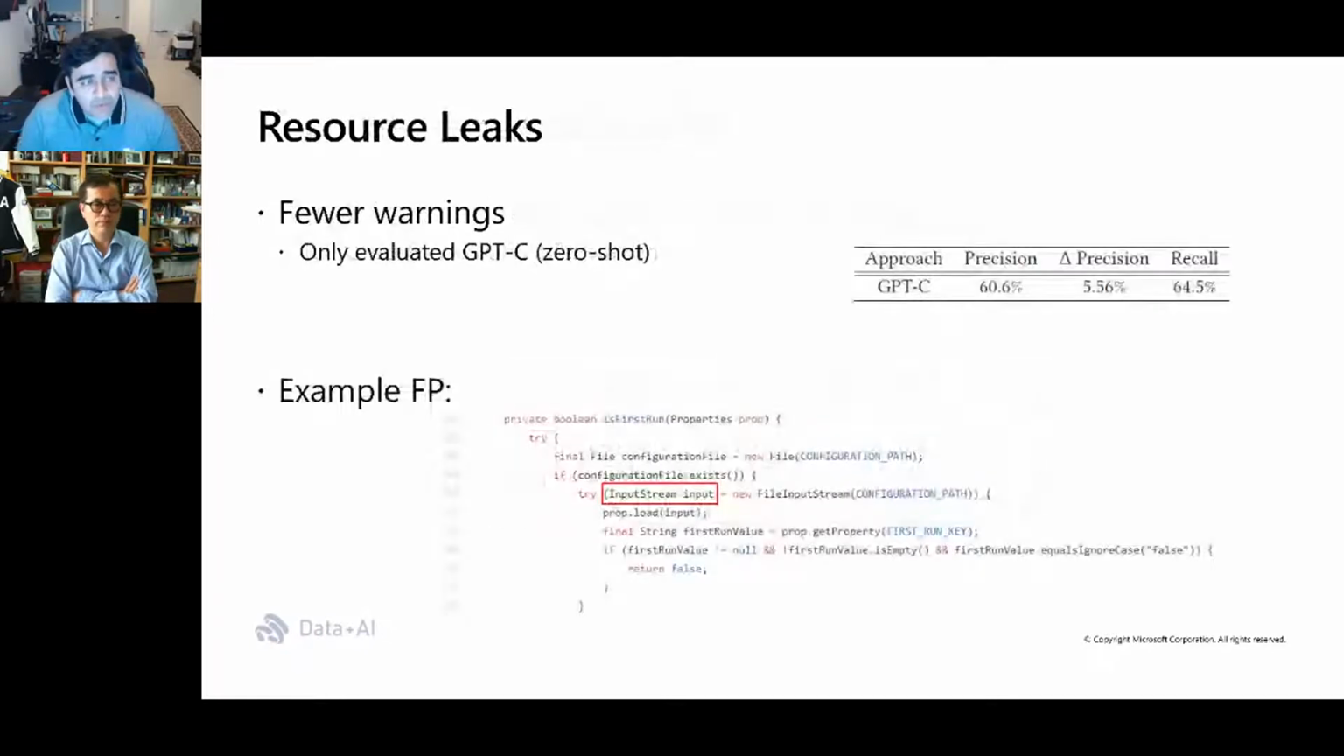We also wanted to explore how well this post-filter approach generalizes beyond null dereferences to other types of warnings. So we tried to test this on resource leaks. Now, our set of resource leaks was smaller than our null dereferences. So rather than try and train an additional model on this, we simply evaluated our zero-shot GPT-C approach. What we found here is that we were able to increase precision slightly, but with a much larger reduction in recall. So we take this as evidence that it is possible for such a post-filter approach to improve precision on resource leaks in a more viable way with some additional work and some additional development.